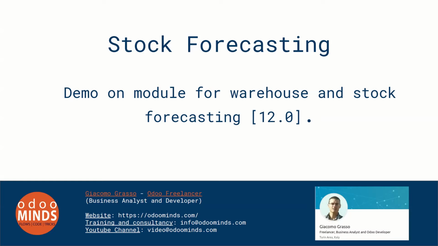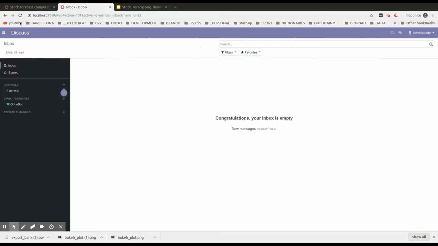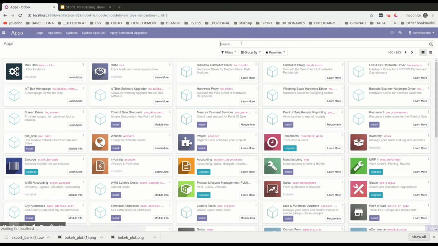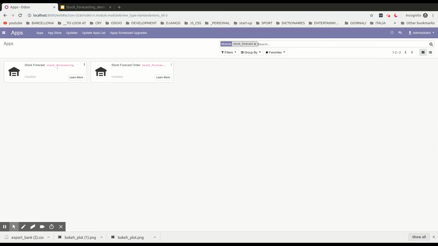Okay, so this module is stock forecasting. The goal is to foresee how much goods, products we will have in the future. That's the basics. So let's look at it. This is an Odoo 12 installation. It's a community version, but it works perfectly also on enterprise version. We go into apps, we search for stock forecasting, and stock forecasting, perfect.